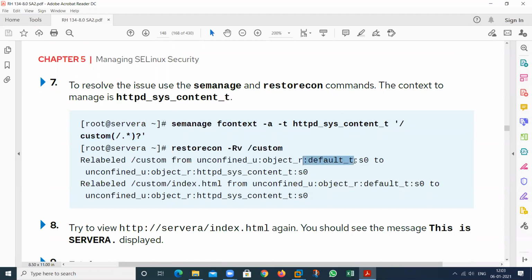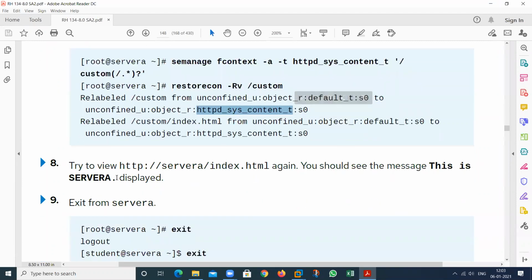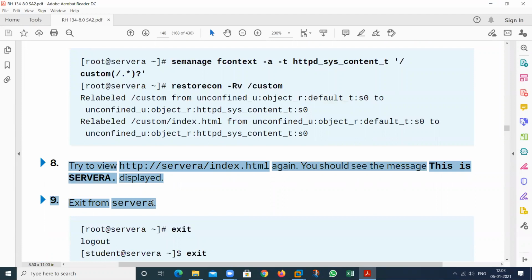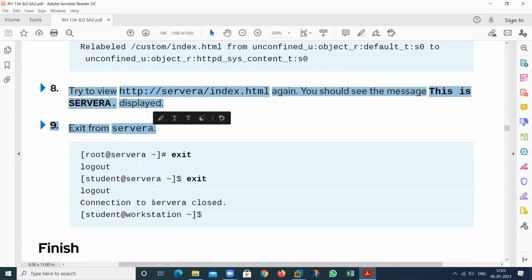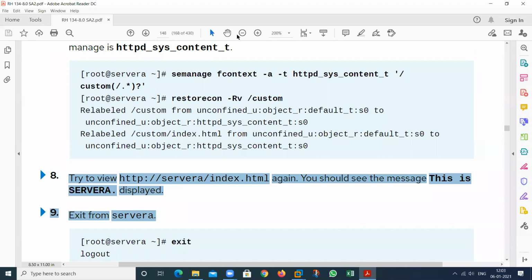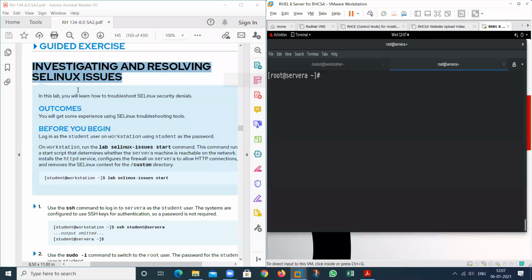See here, at this time we have the context. The context is default_t. If I change the context of this one, then we are able to open that particular page. So these are the small issues related to SElinux. This is a practical of troubleshooting. So how to perform this? Give me just 1 minute to start this lab, then I will start. I will start this lab, how to resolve this particular issue.